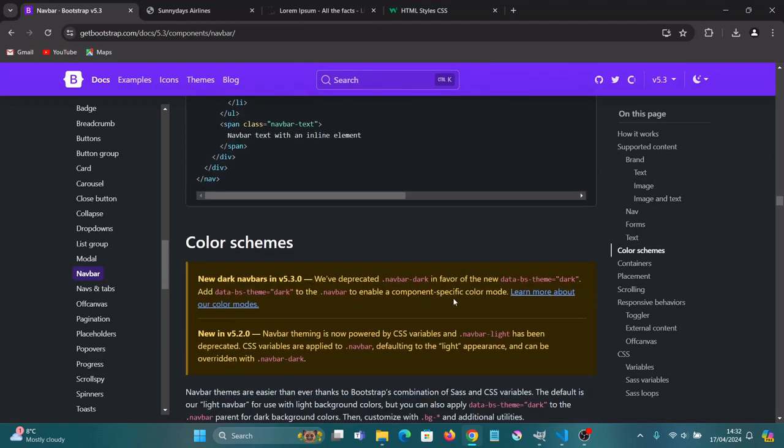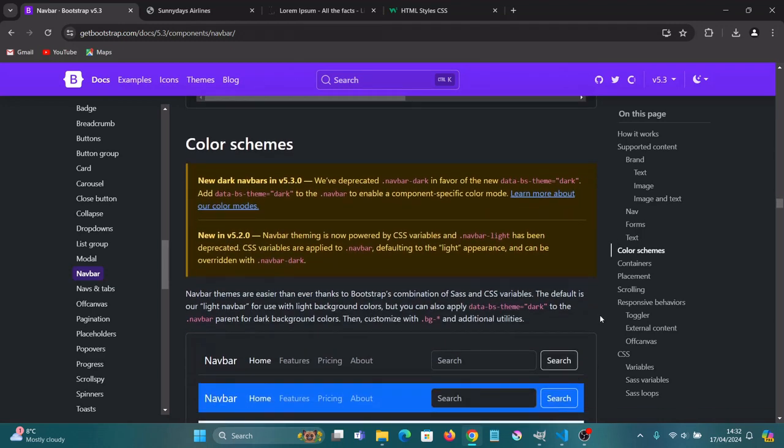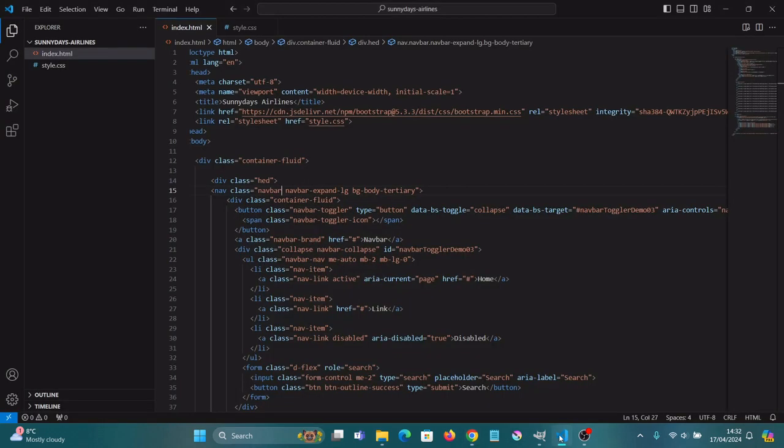Color schemes. Here we go, people. New navbars. We've deprecated navbar-dark in favor of the new data-bs-theme dark, added to the navbar to enable. So if I grab all of this for the navbar and copy, just following the instructions, people. Could I then put that before it or after it? So I'll put it there.